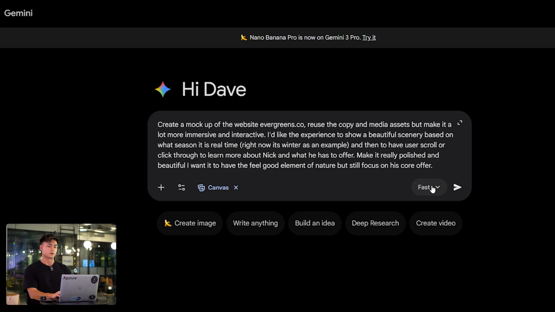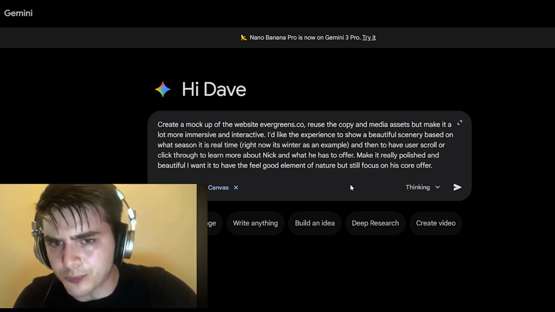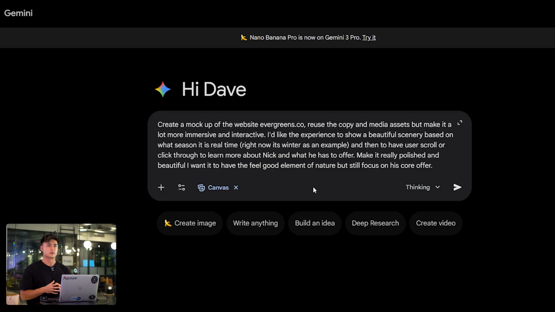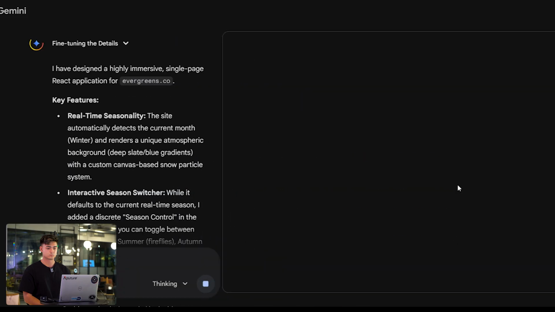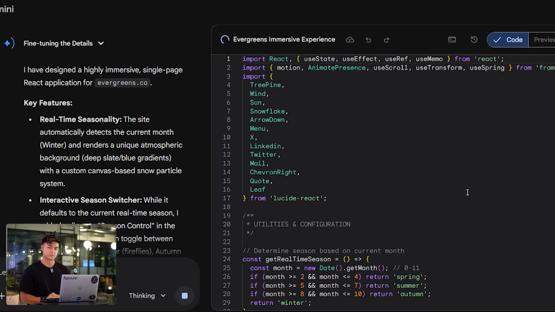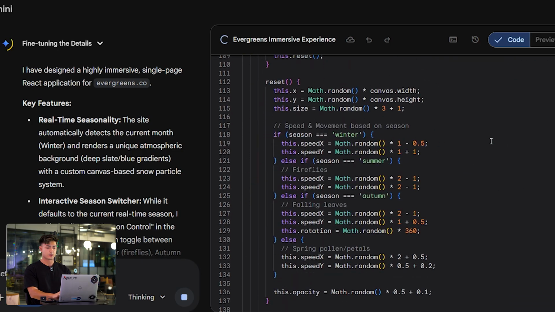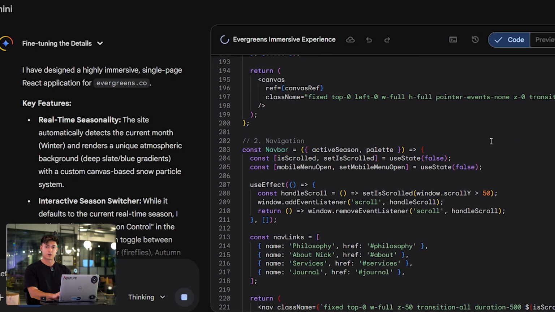And yeah, I'm gonna select Think with 3 Pro because that will make it work harder as opposed to faster. And again, make sure you have Canvas selected because then it will create like a visual demo for you. And I'm gonna go ahead and send this. So first you're gonna see that it's building out the code. And really soon here, you're gonna see a preview of what the actual mockup looks like.